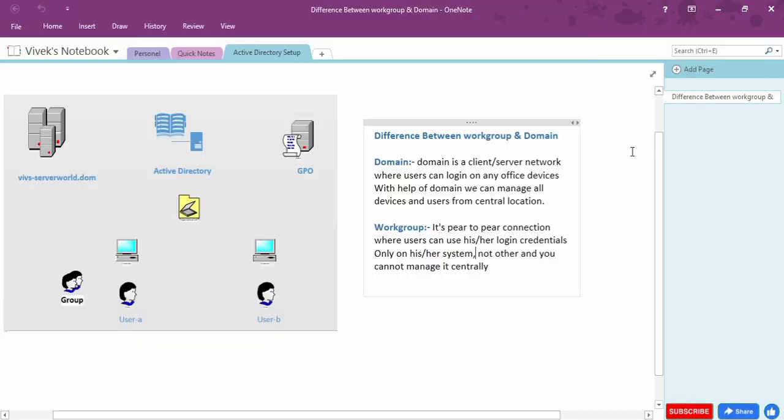Hello friends, good evening. In the previous lesson we learned how to prepare our lab environment, and now in this session we are going to build an Active Directory domain controller in a test environment.